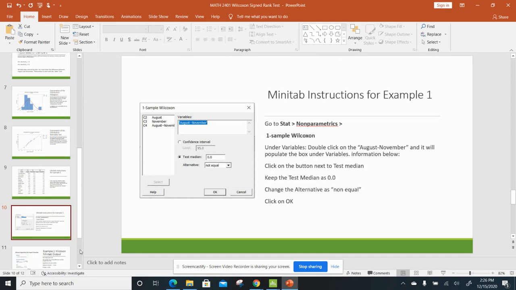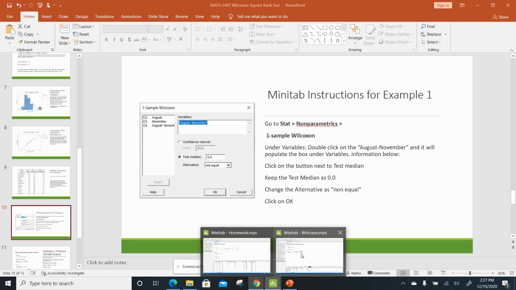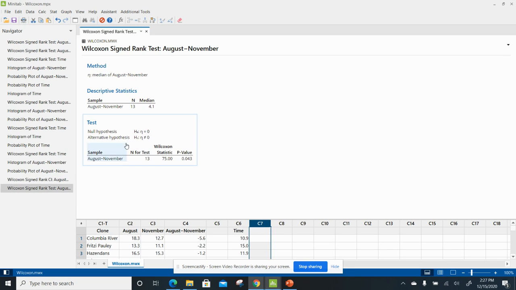On the PowerPoint, it shows me, oops, sorry. There's nothing else I really need to do for that one. Again, remember, we're just learning how to do these, so it's not a huge deal. There are no other options or anything, so then I hit OK. And look here. I've got my null where the median equals 0. The alternative is the median doesn't equal 0.